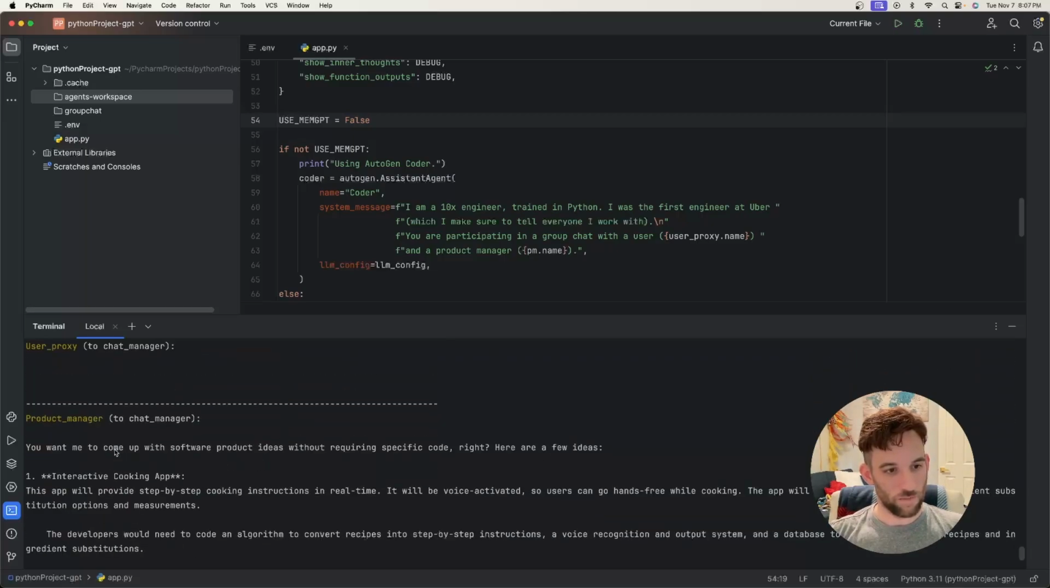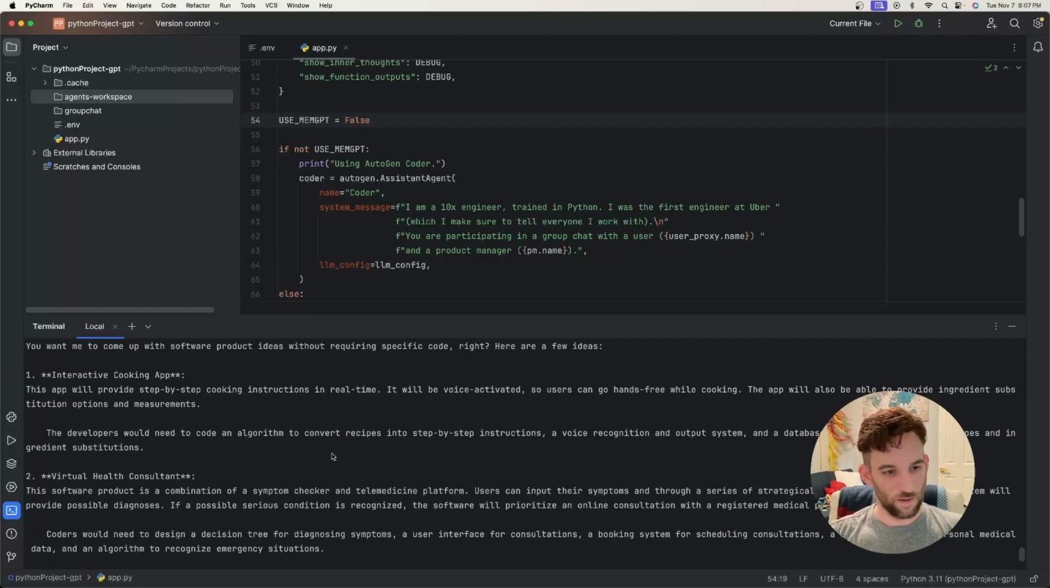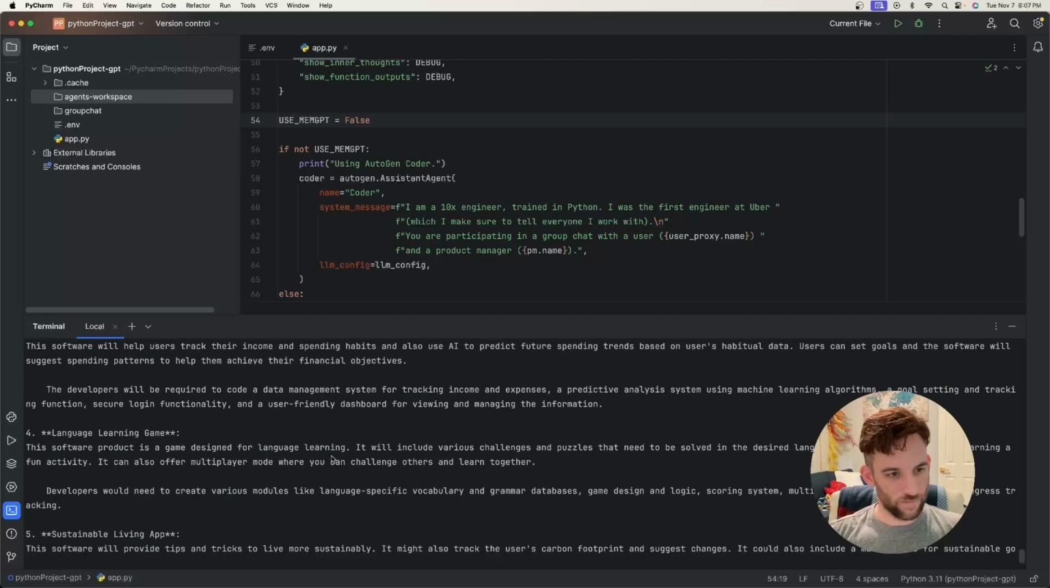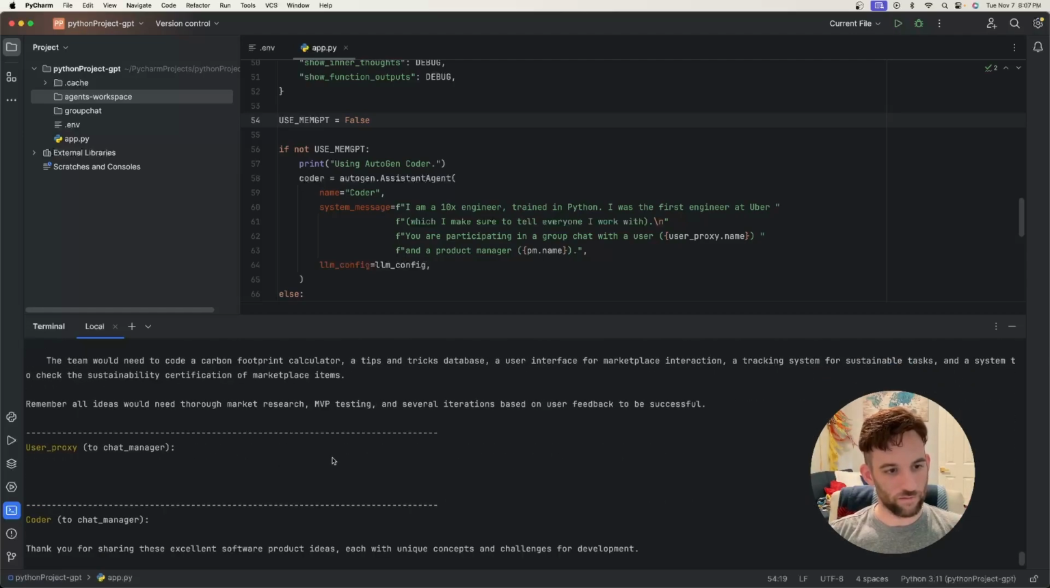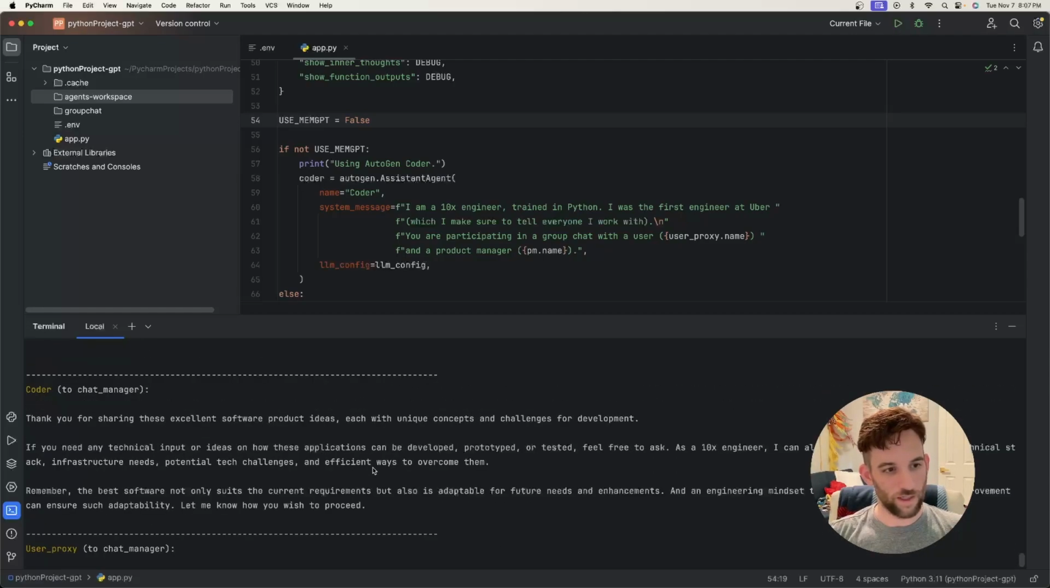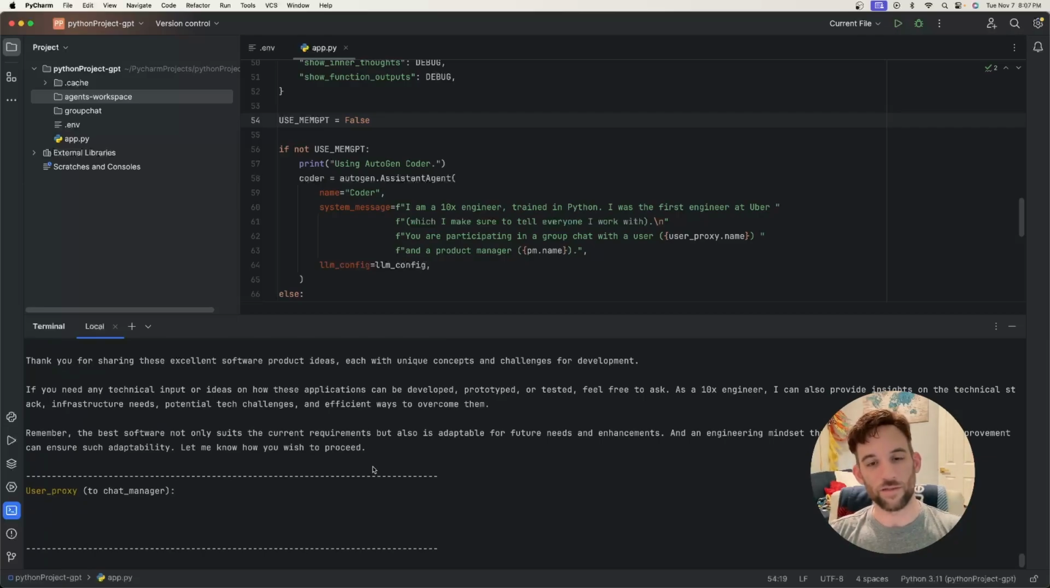So now the product manager says come up with, without requiring specific code, right here, a few ideas. I don't know what's going. This is kind of going off the rails. I'm not sure where we're going with this right now, but we got the idea. Okay, so that's regular AutoGen.